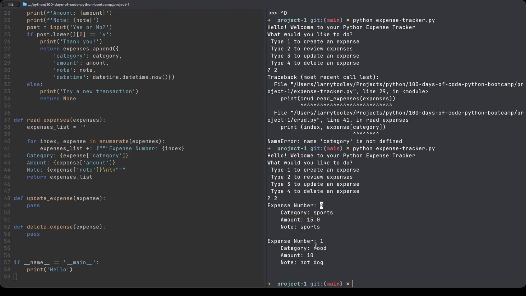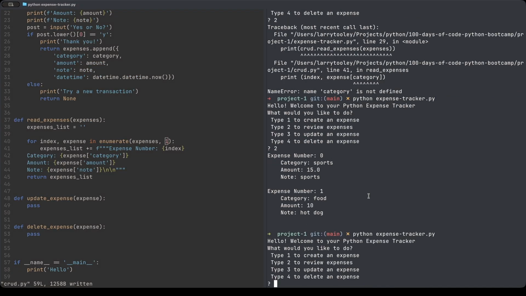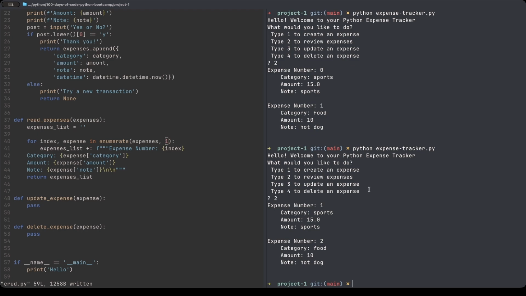So expense number 101. What we want to do with enumerate, remember, you can give it a default start. So here we're going to go comma 1. Right, and then when we go back over here, we'll run this again. Let me see, we want to do 2. So now it says expense number 1, expense number 2.